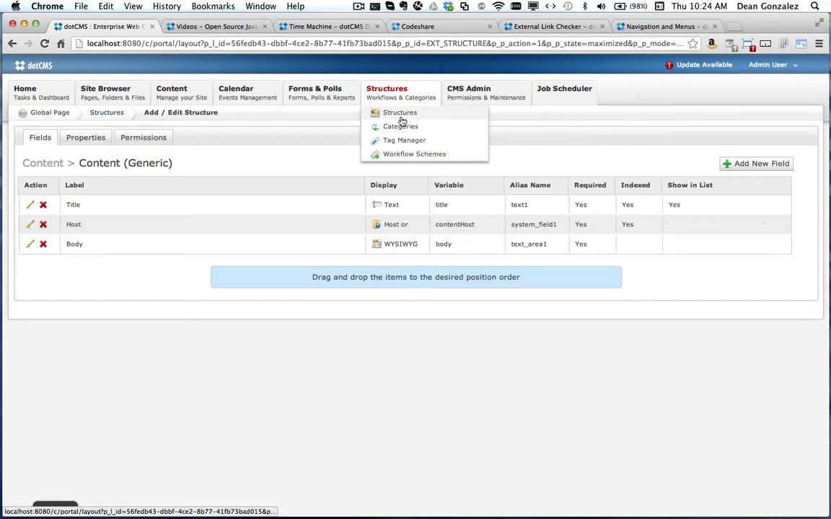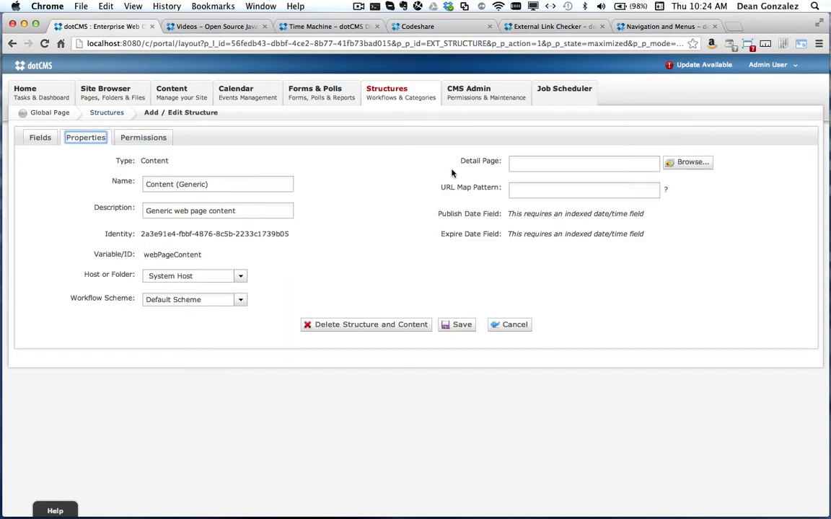Here actually, I'm going to add these fields here. There are properties on the generic content, on any structure, that you can set up. You can see that there is no publish date or expire date at all right now on the generic content structure. I'm using the generic content structure because that's already what's formatted to all of our containers on the starter site.